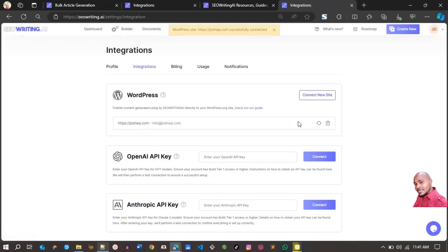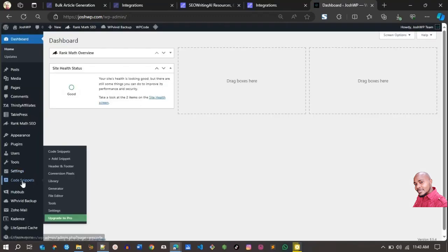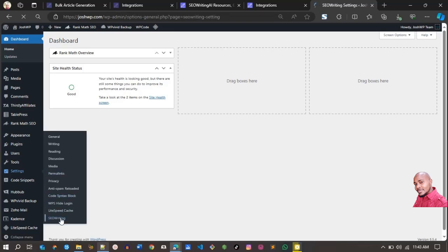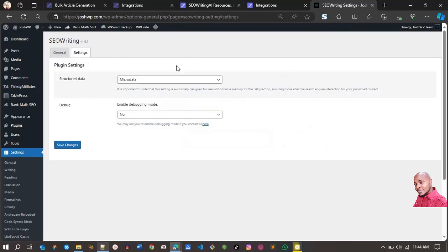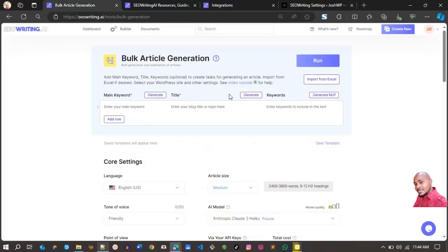So you'll see your website URL and email address, and your website is now successfully connected. So if we go to settings, we have this new tool called SEO writing. Let's see. So we can see that our website is connected to SEOwriting.ai. To disconnect, just click on disconnect, and then you go under settings. Want to change the structure and data. If you're going to use FAQ schema, change it to JSON.